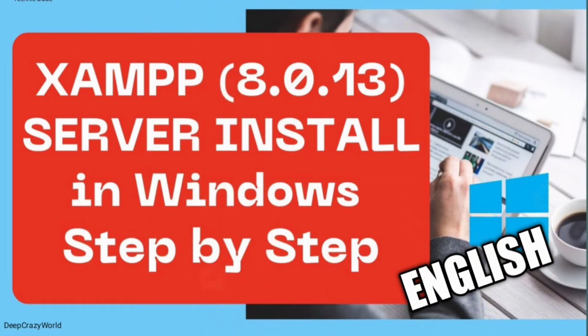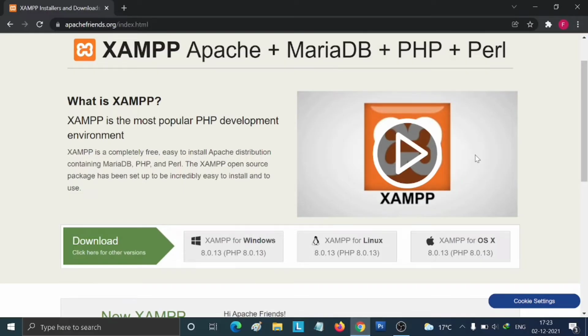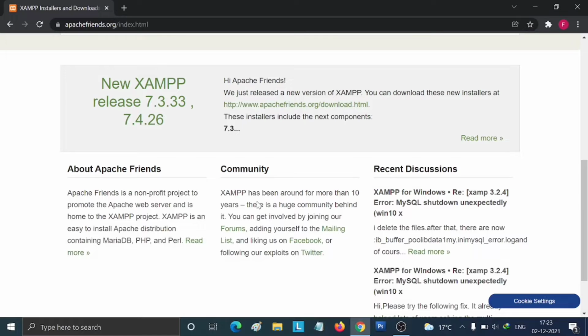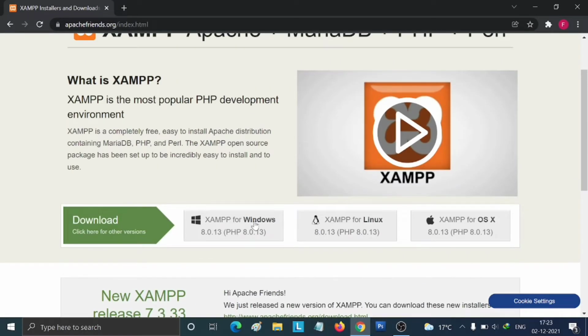So let's get started. First we need to open the XAMPP website here. I click this website and you can see the XAMPP server for Windows. This is the latest version, 8.0.13. Just click on here.